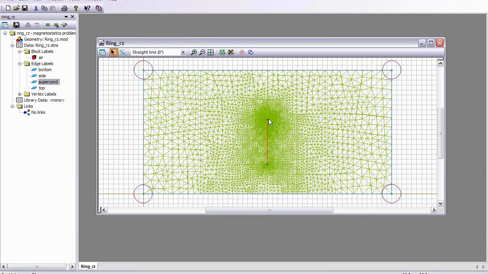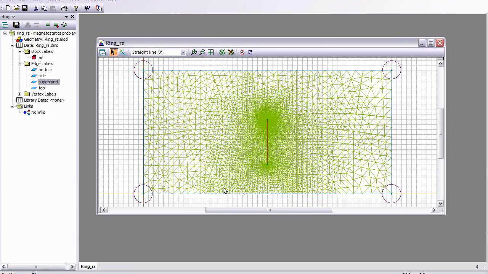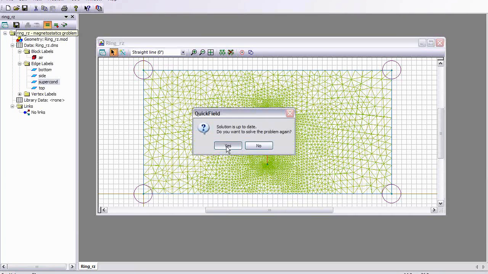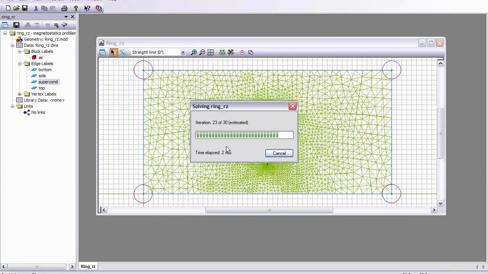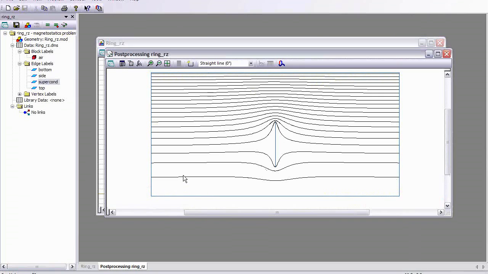The superconductor now is a boundary of constant z. And initially, we're starting off with zero normal flux on the superconducting ring. So to begin with, this is going to be a superconducting flux focuser. Okay, you can see that the flux lines appear to be greater towards the edge of the model than in the central region. This is due to the fact that there is more flux as we go out along a radial distance because of the area essentially of the circular region here.